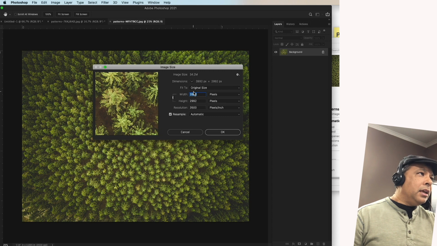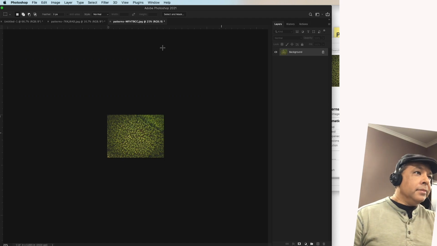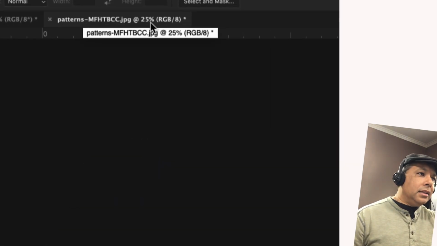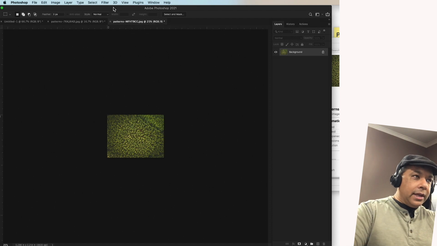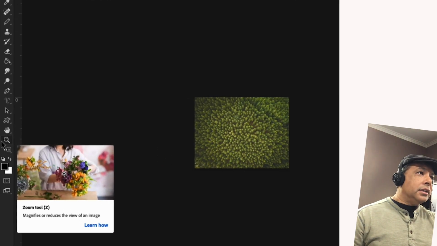And then I'm going to go to Image, and I'm going to try and shrink this. So I'm going to go to Image, Image Size, and let's bring it down to 1,000, shall we? A little bit more manageable. There it is. If you notice on top, this is 25% of the image.